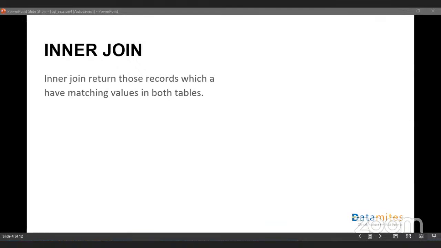What do you mean by that? When you have two tables, we call them a left table and a right table. When we apply inner join on those two tables, we get the records which have matching values in both the tables. That means whatever records you have in table 1, the same record should be there in table 2. Only then those matching records will be fetched by this inner join. This is how inner join works.